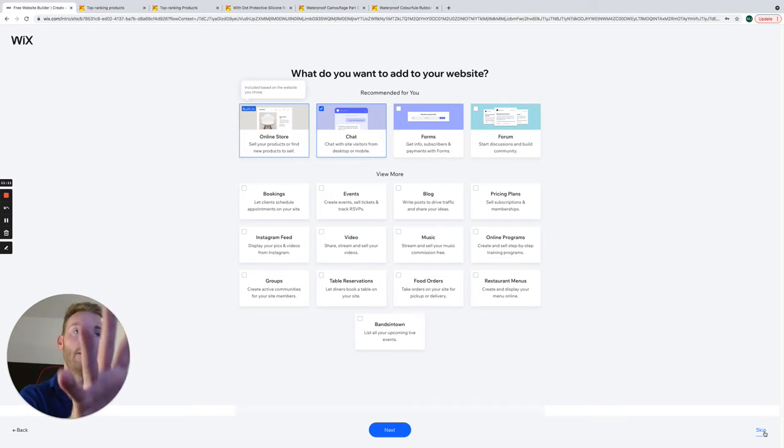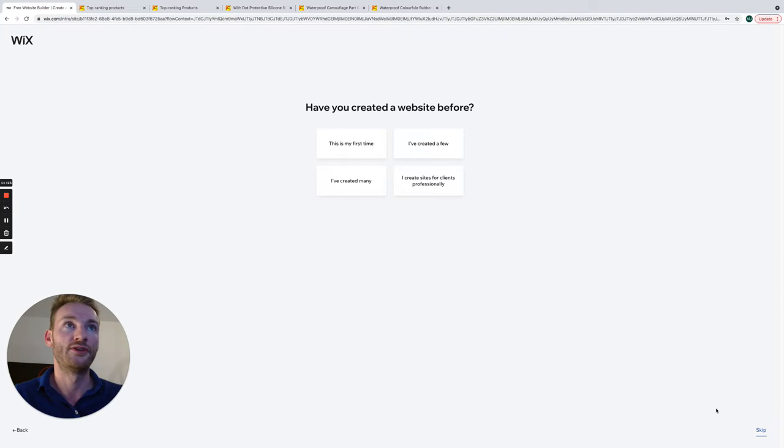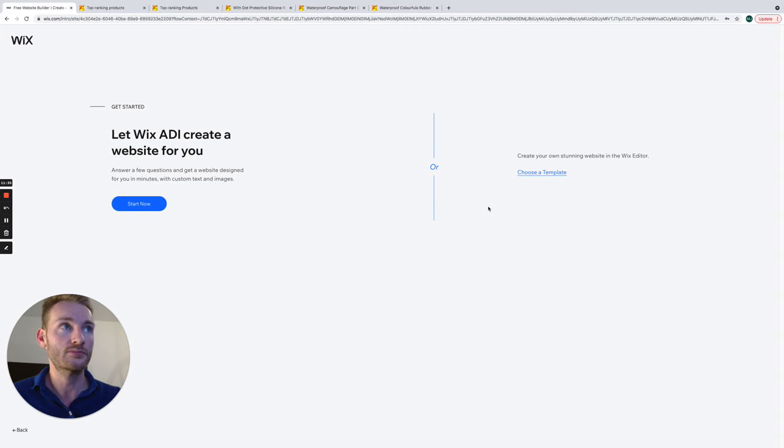These, by the way, you can add these in when you go onto your website, so you can integrate like Instagram feeds, videos, music, online programs, etc. But for now, we're just going to keep it very simple and go all the way to the start. So, have you created a website before? If you're new to this, it's my first time. I'm going to put a creative view because it's going to jump a few steps. So I'm going to put a creative view before.